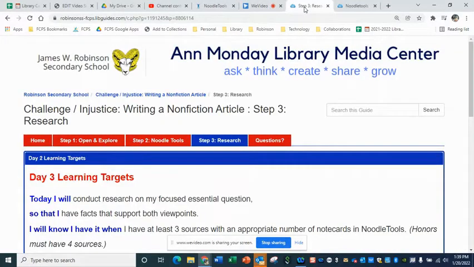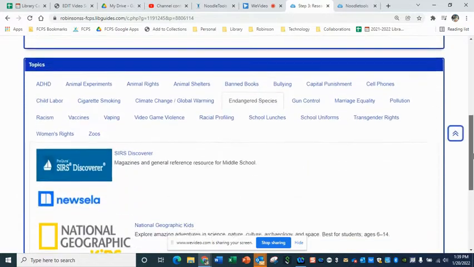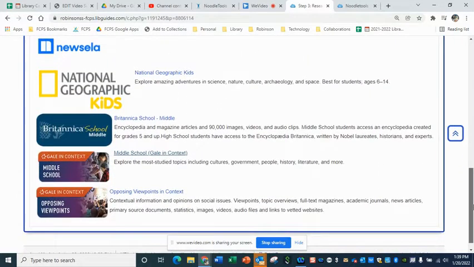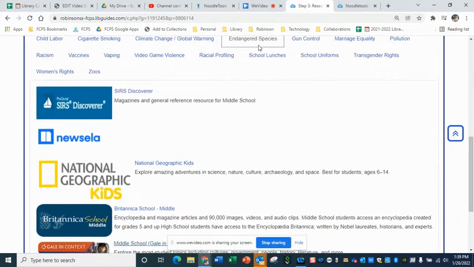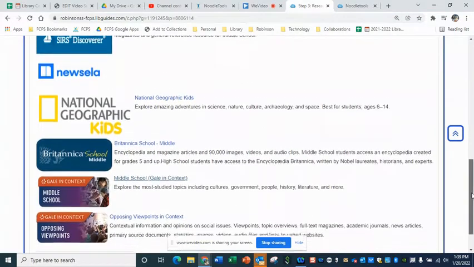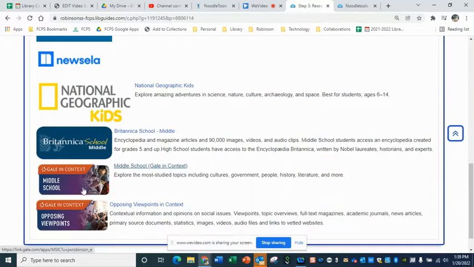All right, everybody. I want to make a video to show you guys how to get the citation from the Gale in Context databases. Many of you have two Gale in Context databases on your focused research page: Gale in Context Middle School or Gale in Context Opposing Viewpoints. Middle School is really focused for middle school students, and Opposing Viewpoints is written at a little higher level because it is focused on high school students as well.